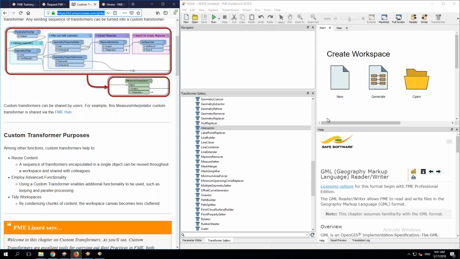Anyway, custom transformers, what is their purpose? Well, one purpose is to tidy your workspace. That's probably a lower priority now, but it can make your workspace less cluttered by condensing everything down. The main use really is to reuse content. You have a sequence of transformers, you compress it down into a custom transformer, and that means you can reuse that sequence again and again in lots of different places, workspaces, and projects, and it's very easy and simple to do.